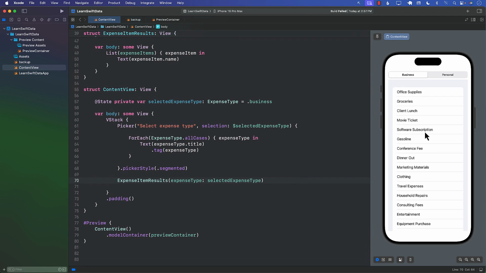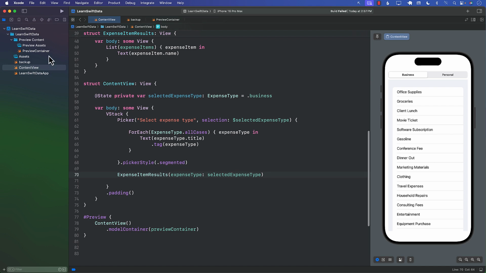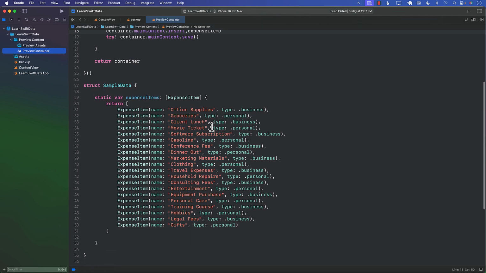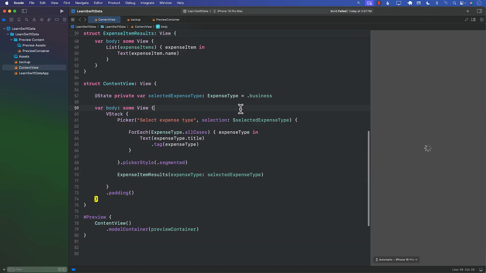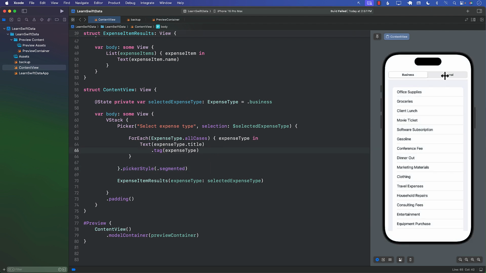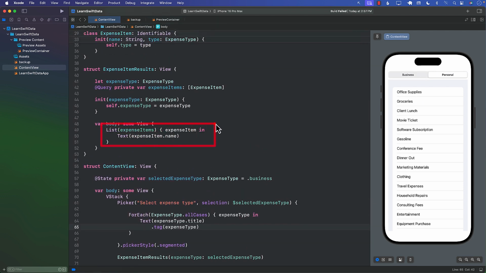Now these expenses that you see being displayed are based on our preview container. This is the model container that we created only for the previews. So these are all hard-coded items, as you can see. So let's go back now. All right. Now, when I select business or personal, it doesn't really filter it out. The reason is that we're not doing any filtration. We are just displaying all the items, which is based on this particular query.